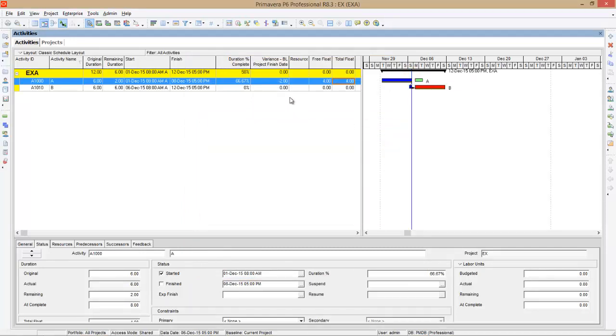So this is how we manipulate the delays. So I think it's a very impressive tool in Primavera. So you can try it.